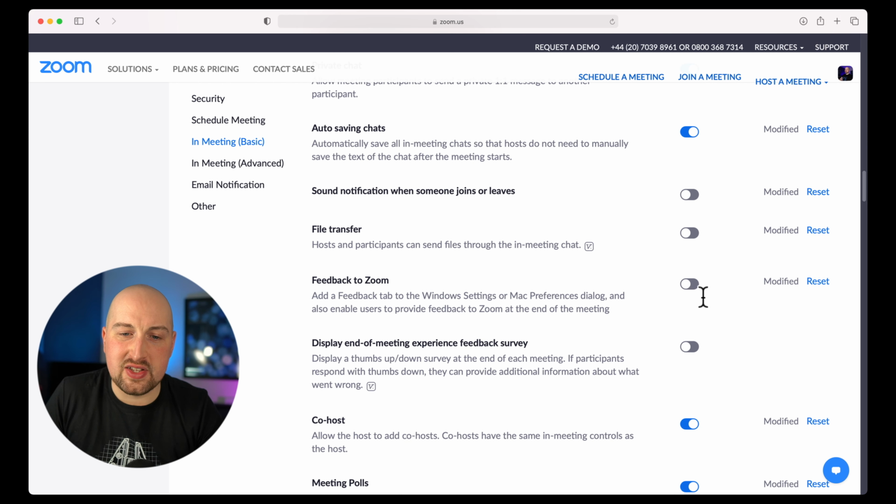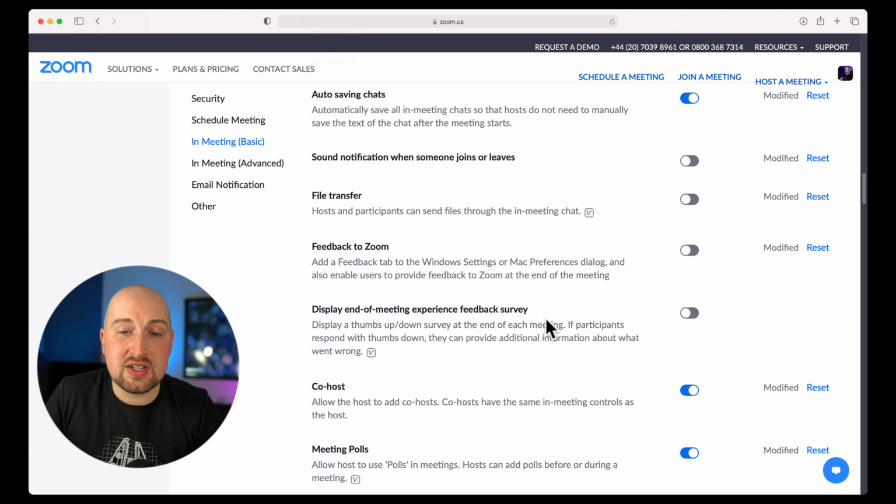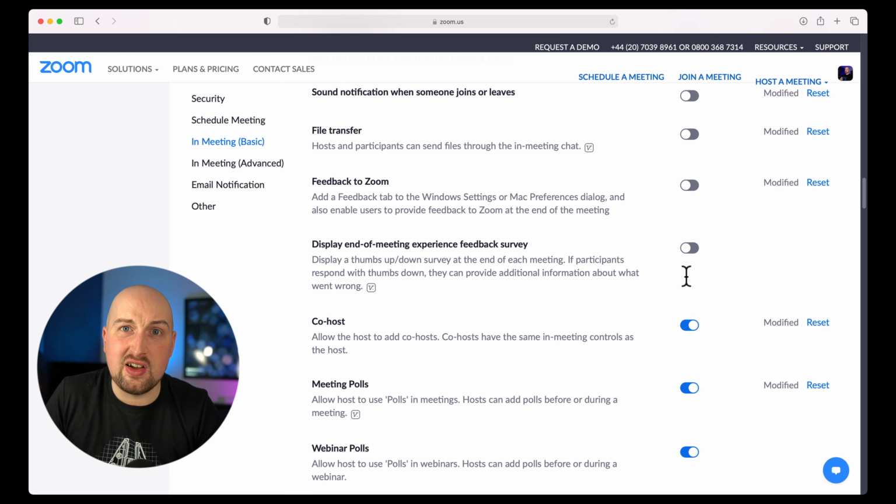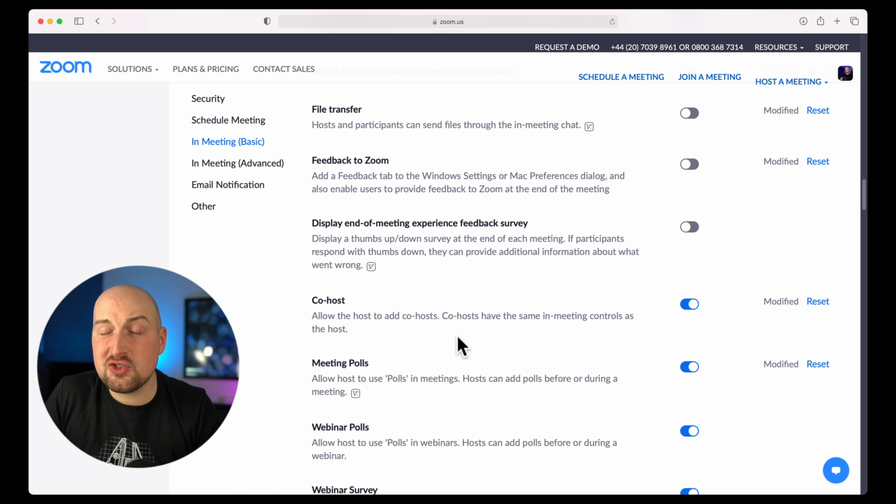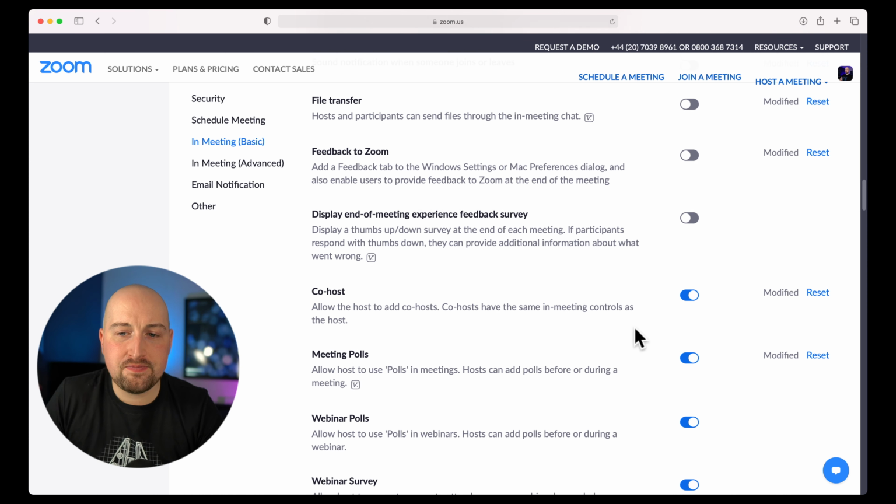Feedback to Zoom, I just turn that off. End of meeting feedback survey, just turn that off. Co-host, yes, really important, particularly for big meetings. This will allow you to have other people who are able to share screen, manage breakout rooms, and just help you run your session. I do recommend that you allow co-hosts.